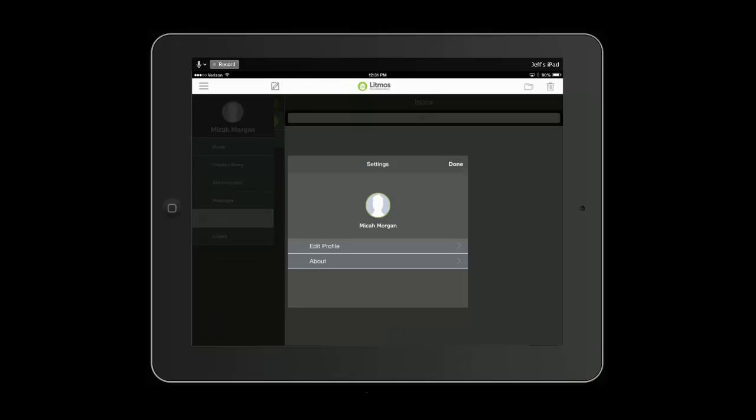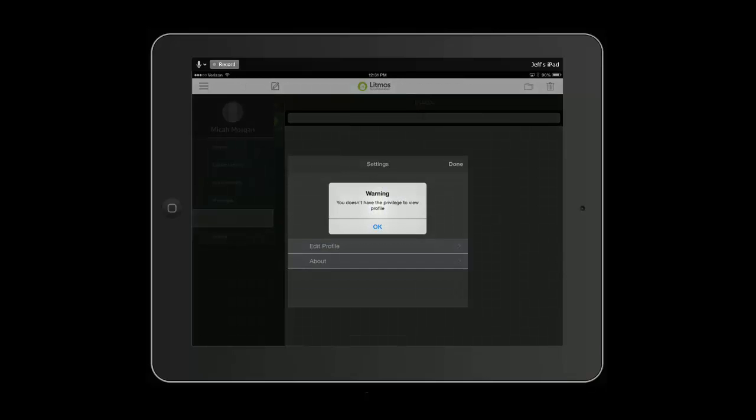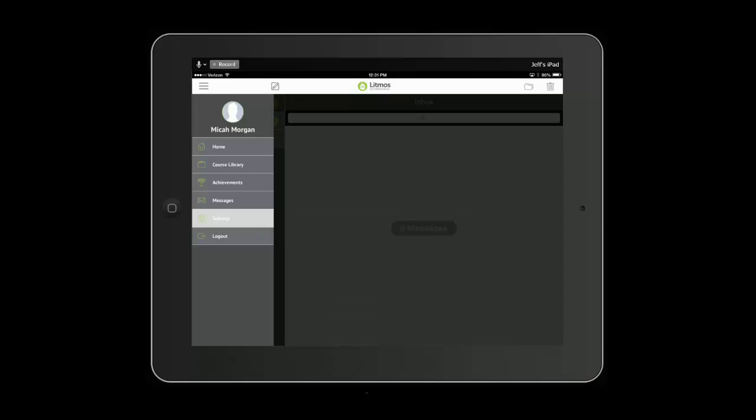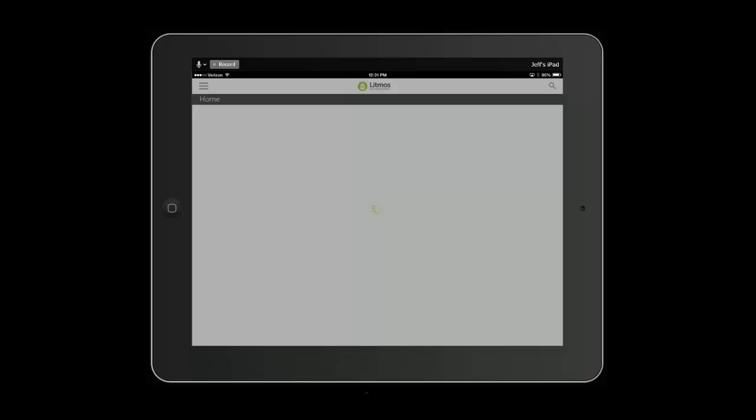Settings, you shouldn't have to worry anything about settings. If you wanted to put in your work phone number and all that stuff, I can do that. I've limited all the privileges. Like you see, you don't have the privilege to view the profile, so don't really worry about that. And then log out, click if you want to log out, which we won't do right now. So that's basically how the platform works.